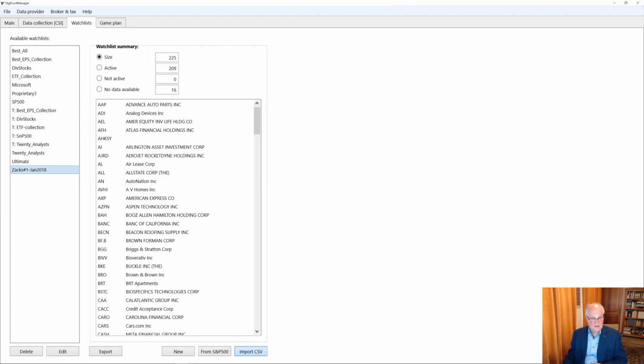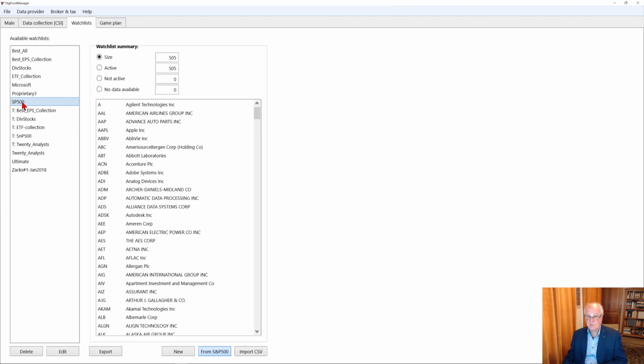Finally, you can click on From S&P 500. What this does is refresh the S&P 500 watchlist with the current members of the S&P 500. This finalizes the watchlist step and the second part of our demo.